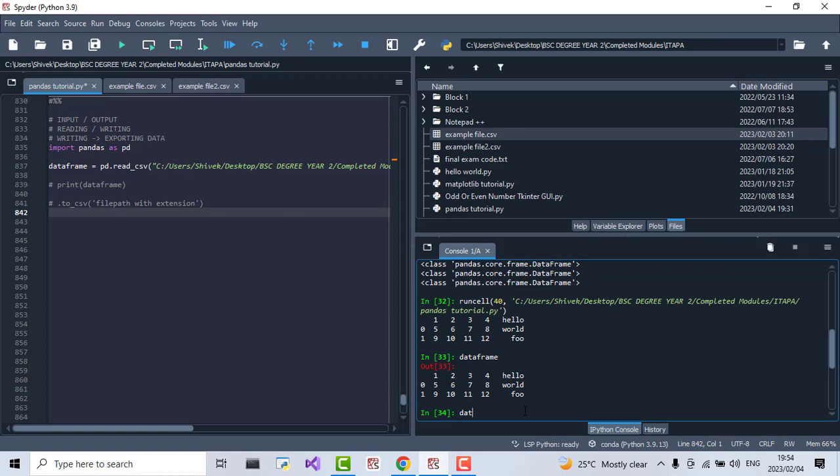What we'll do is we'll say data frame dot to underscore, and again you can see there are several different formats that you can write data to. CSV is just one of them. You can write it to the clipboard, to a dictionary, Excel, feather files, HTML, JSON, and so on. We have endless options here. I want to show you to_csv.